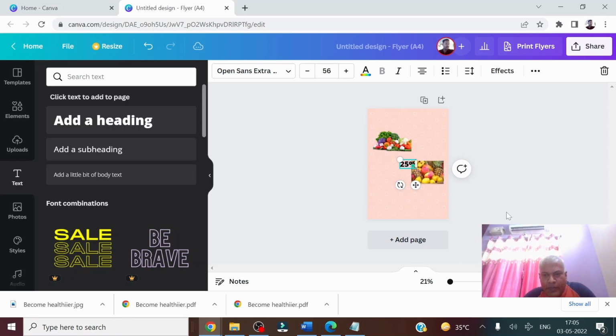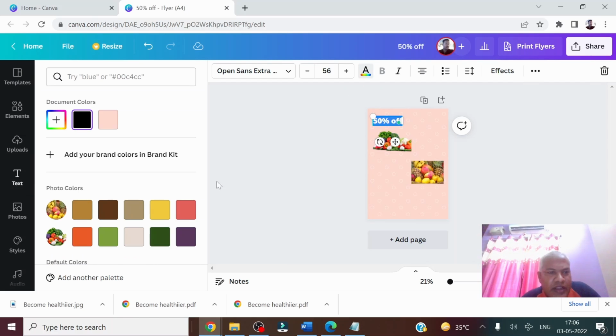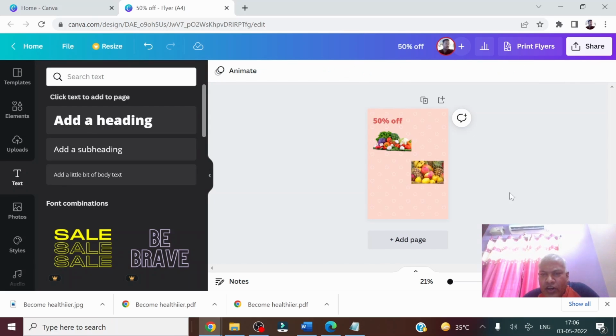So now 25%, 50% offer on vegetables. So we will just keep it here, 50% off. Yeah, and we can change the color of the font to make it more visible. For that I'm going here and clicking on that. Let us try a couple of options. Let us try this one, how it looks. It is a contrast to the background color, so it goes well.